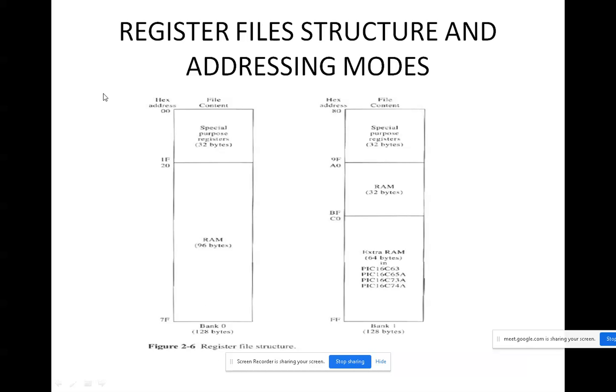See here, the register file is going to be divided into two banks, bank 0 and bank 1. In bank 0, it will range from 00 to 7F. The next number after 7F is 80, so from 80 to FF is bank 1. So two banks will be activated in the register file. Each bank will have 128 bytes of capacity to hold the address.